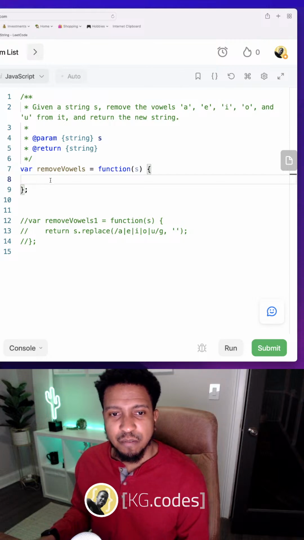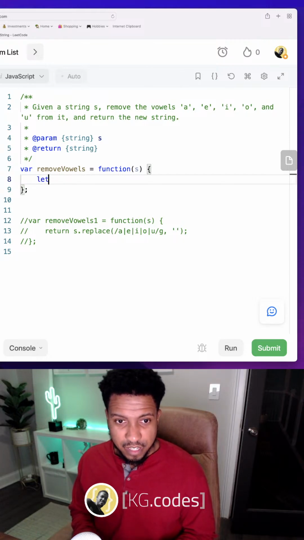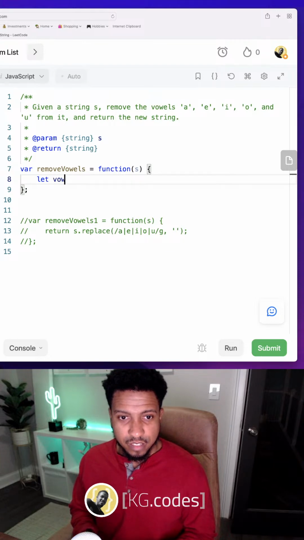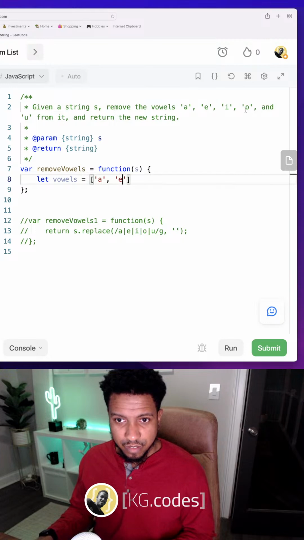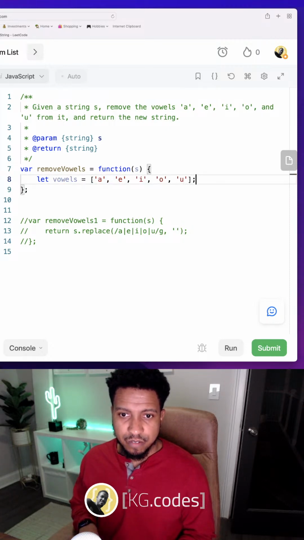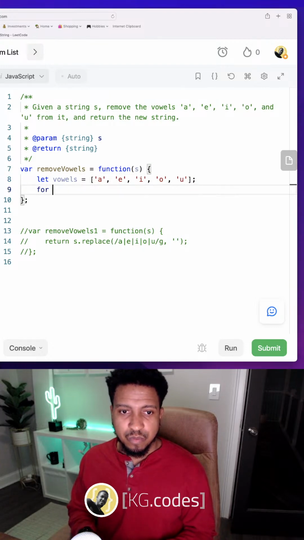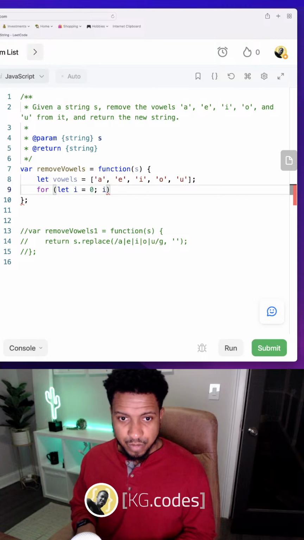So the next thing I would think to do would simply be to create a new array of the vowels. Maybe I can use this here actually, save myself a little bit of time. A, E, I, O, and U. So I would create an array of that. And I would just do a simple for loop where I would loop through the length of the string.